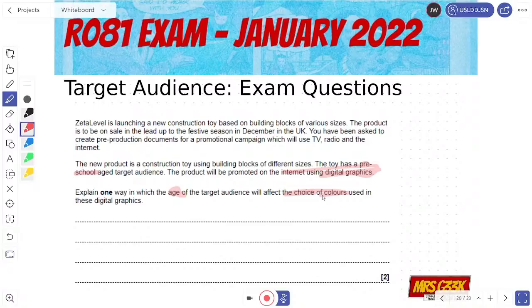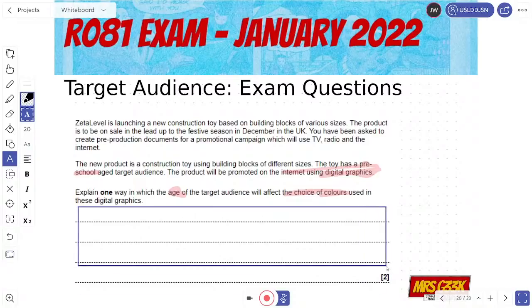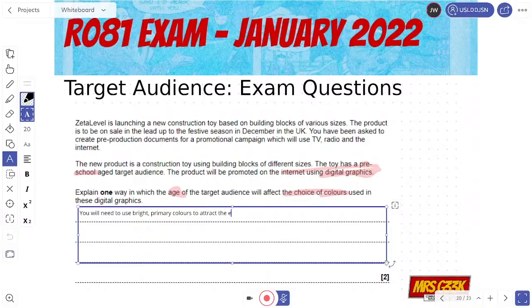Okay, so you're thinking here about what colours are going to appeal to under 5s. This should be nice and simple here. It's a 2-mark question. So you will need to use bright primary colours to attract the attention of the preschool children. But also, don't forget the parents as well, because parents are going to be the ones buying it ultimately. So it needs to be appealing in that respect as well.